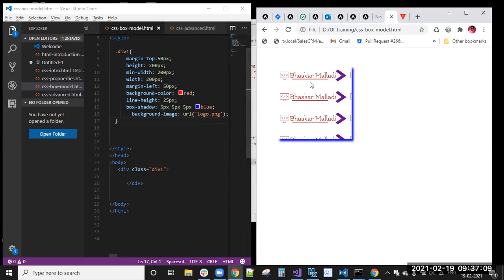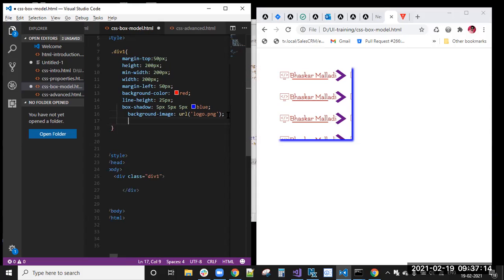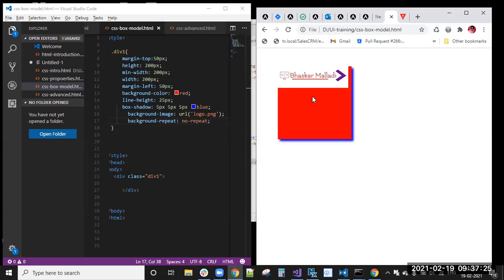Here the images are repeating, right? You don't want that image repeating. Background repeat: no-repeat. Don't repeat the background. Now that image came here only, because the remaining space came with the background color red.